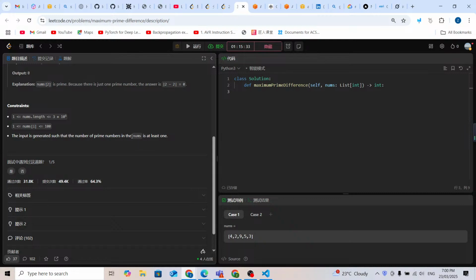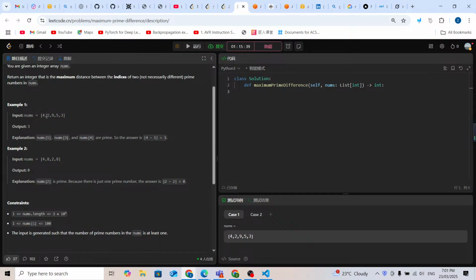It is said there's going to be at least one number which is a prime number inside of the nums array. As we can see in the first example, 2 is a prime number and 3 is a prime number, and the distance is going to be 3, and that's the maximum distance. Of course 2 and 5 are okay, but the distance is 2, it's not the maximum, so we're going to return 3.